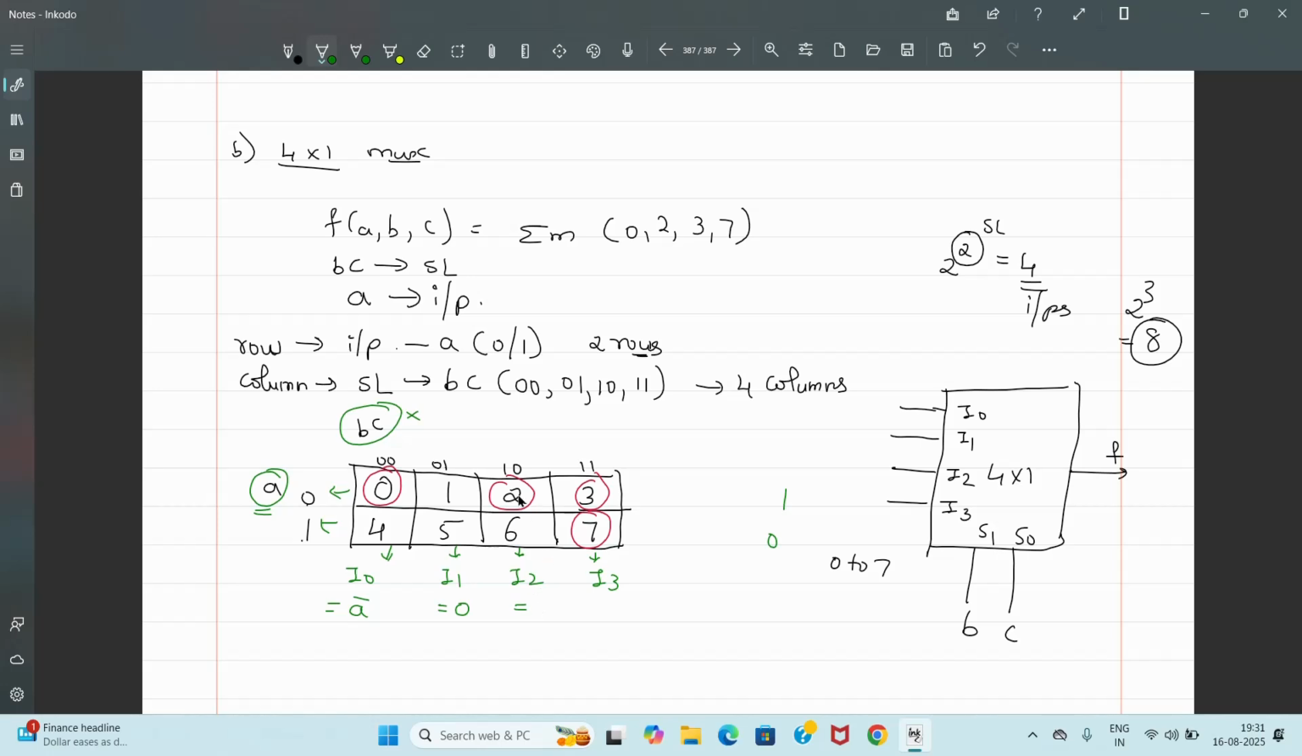Coming to this third column, the first cell is covered. The first cell corresponds to A equal to 0, that is A bar. Now coming to the last one, both are covered, which means I have A bar as well as A. A bar plus A is nothing but 1. Okay, if both are covered, it is 1.